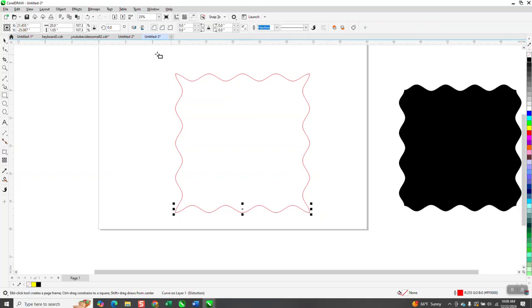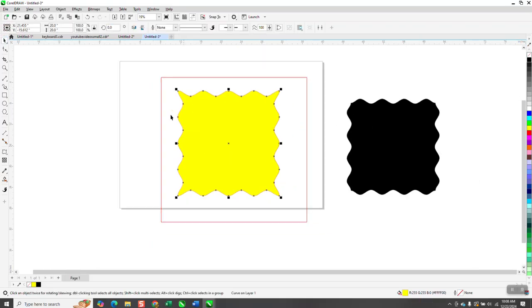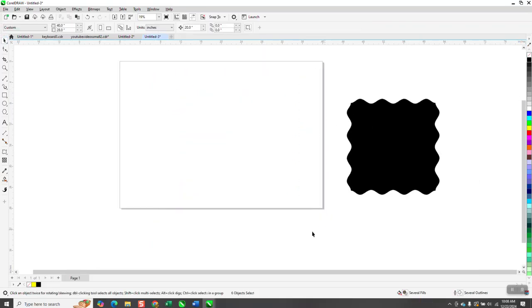Let's put a rectangle around it, smart fill it, and it doesn't leak. But you can't really tell what it's going to look like.